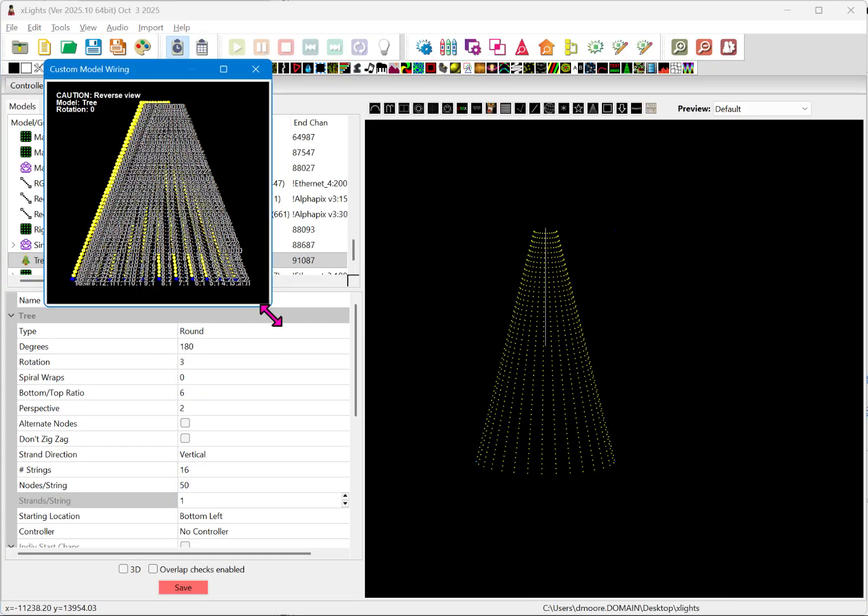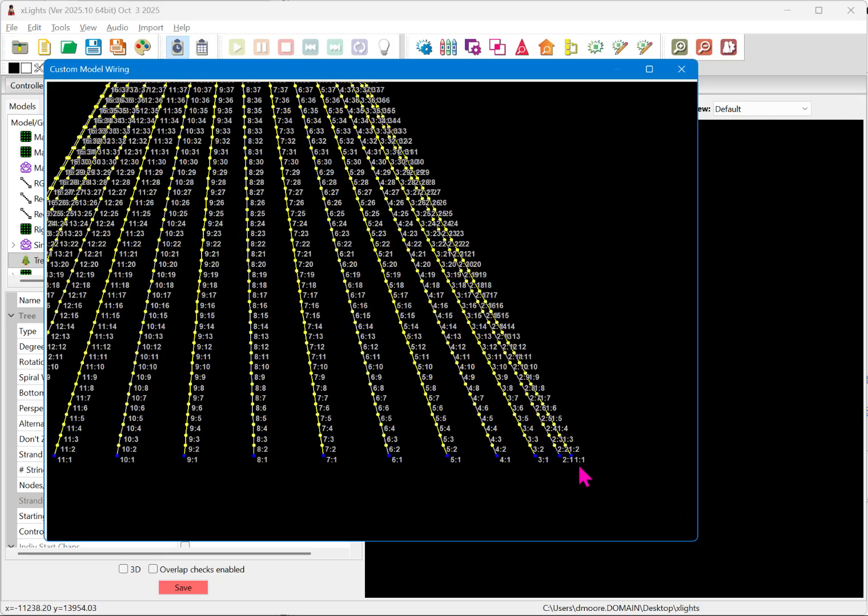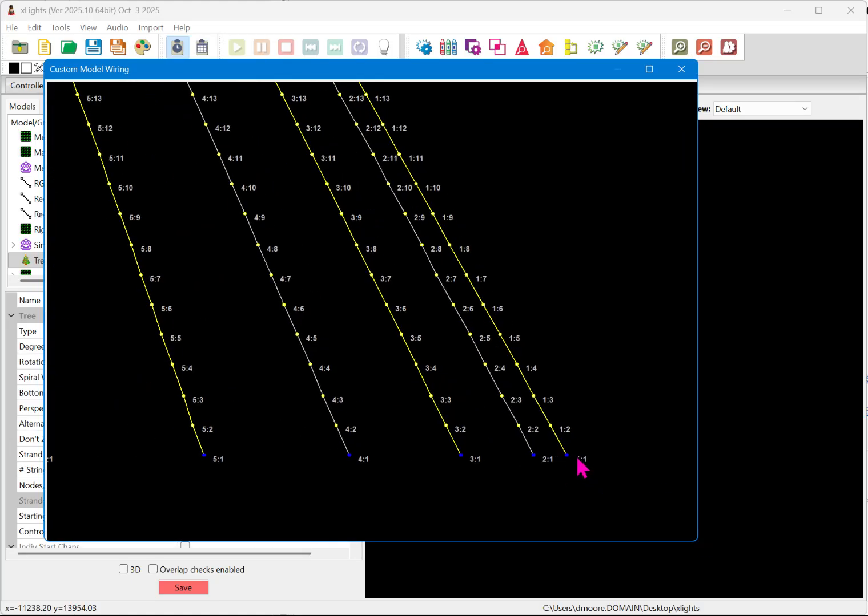So if we look at this in the wiring view, what we can see here is that we have string 1, pixel 1, string 1, pixel 2, and it just goes up. And you can see that each one starts a new string. So string 2 starts at the bottom with pixel 1, and so on.